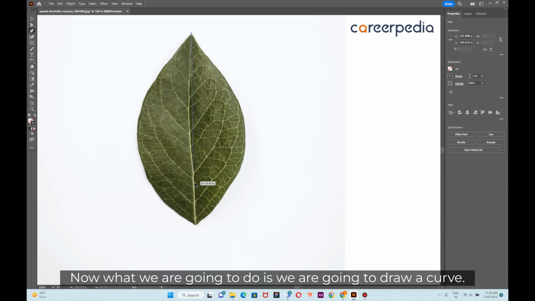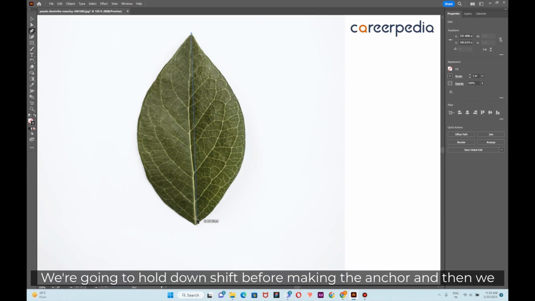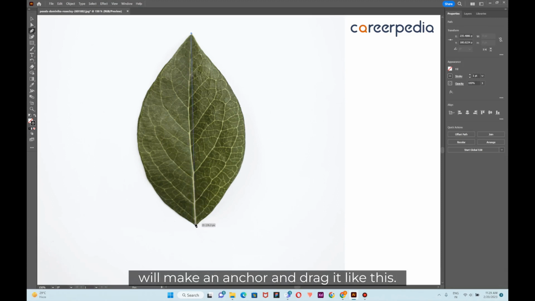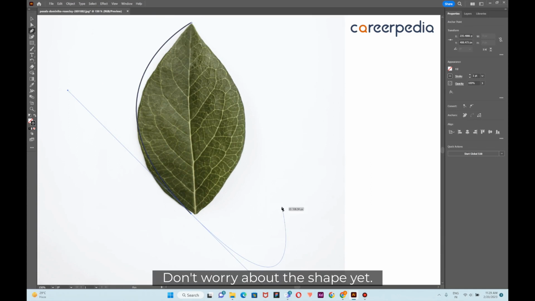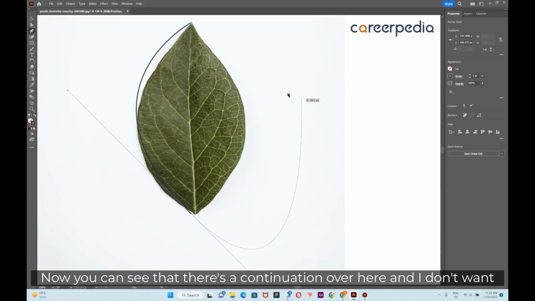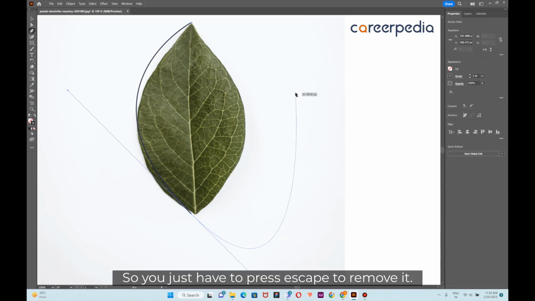Now what we're going to do is we're going to draw a curve. Now how do you draw a curve? We're going to hold down Shift before making the anchor, and then we will make an anchor and drag it like this. Just drag it. Don't worry about the shape yet, we can adjust it later. Now you can see that there's a continuation over here and I don't want it. So you just have to press escape to remove it.